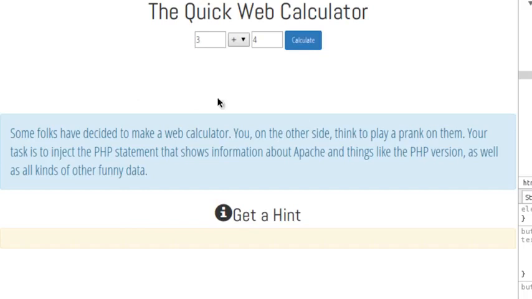Now if we read the description here, we see that some people had made this web application, and our job is to inject the PHP statement. So there's 2 keywords there that shows information about Apache and things like PHP version. The PHP version is the third clue. So we have 3 huge clues here.